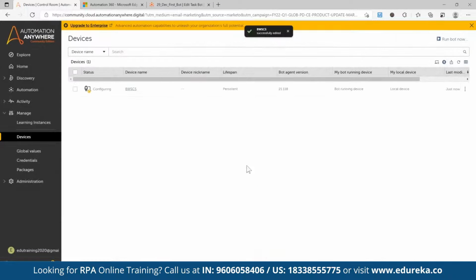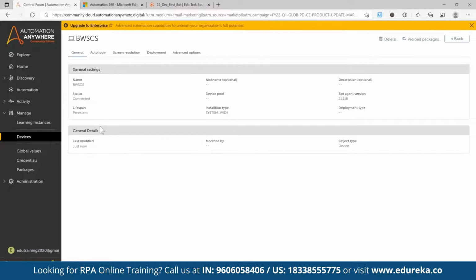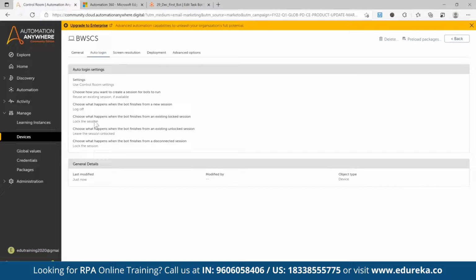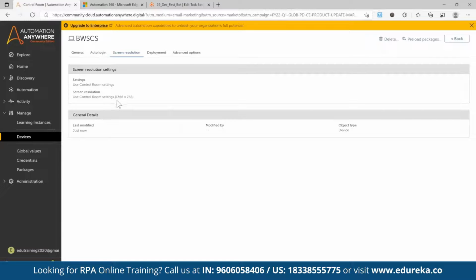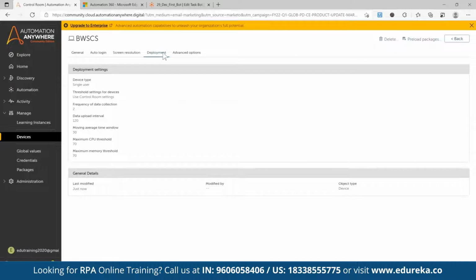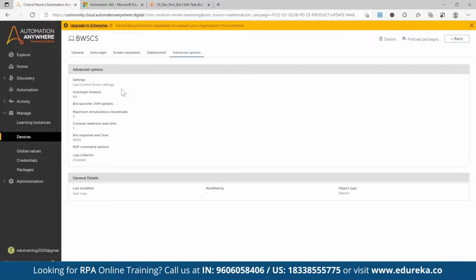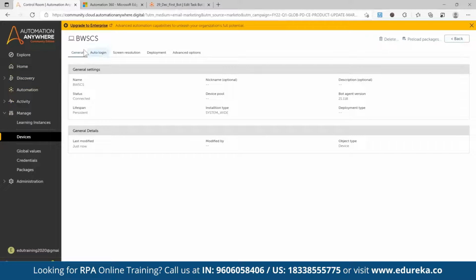It is done, and you see it says it is configuring and my machine will now be installed. If I click on this machine name, it will tell me the information. It will tell me about the auto login settings on the machines, the screen resolution which is being used, the deployment options, and the advanced options also. All right, so now our machine is kind of connected.